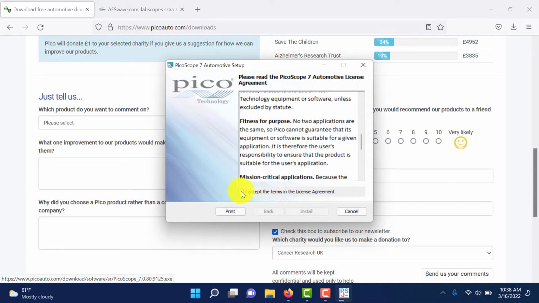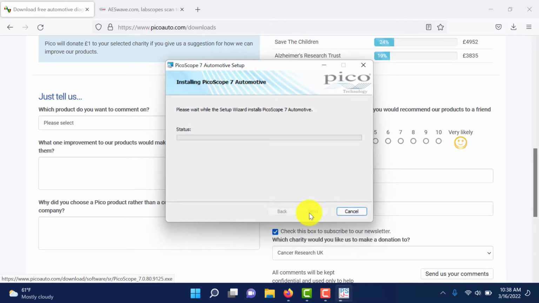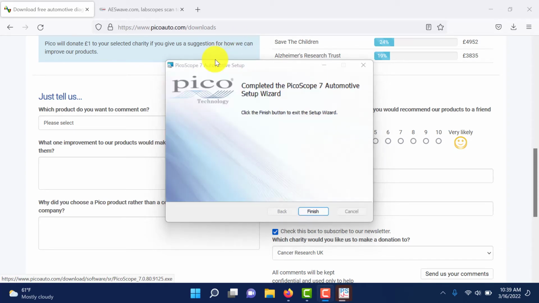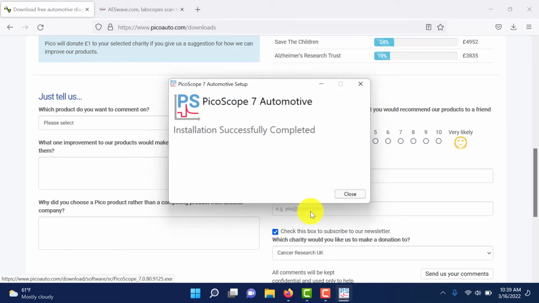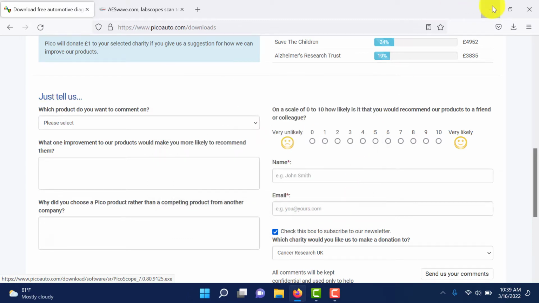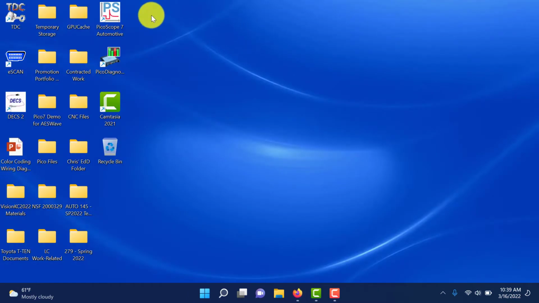I'm going to let you know I've used Pico for almost 2 decades as a student and technician. I'm going to go ahead and hit accept the terms of the license agreement and run the continuous install. All right, so less than a minute wait to do the install. I'm going to select finish. And installation successfully completed. Now, if I minimize my browser, you're going to see that Pico7 Automotive and also Pico Diagnostics were included in the Pico7 download. We're going to explore Pico7 Automotive today, though.